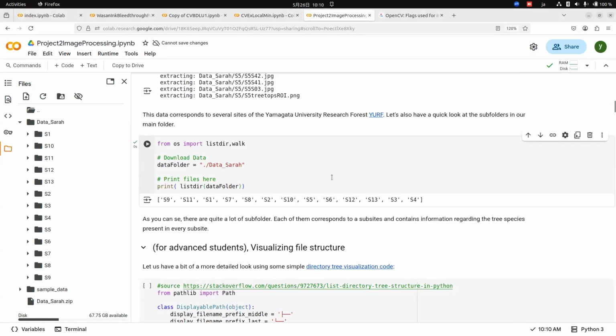and we can use the list_dir function from the OS library to show that the Data Sarah folder has all of those subfolders. One for site 1, site 2, site 3, site 4, etc. until site 13. Yes, all sites from 1 to 13. 13 sites in total. Okay.